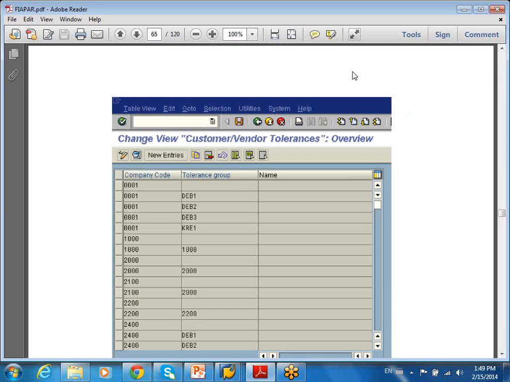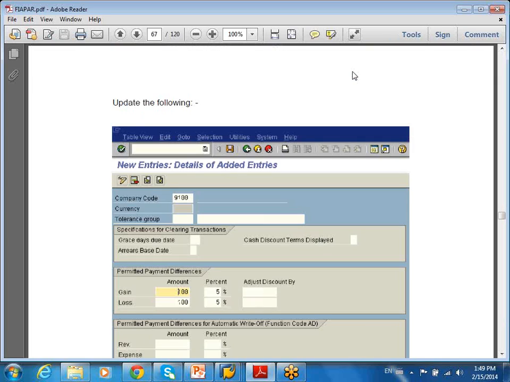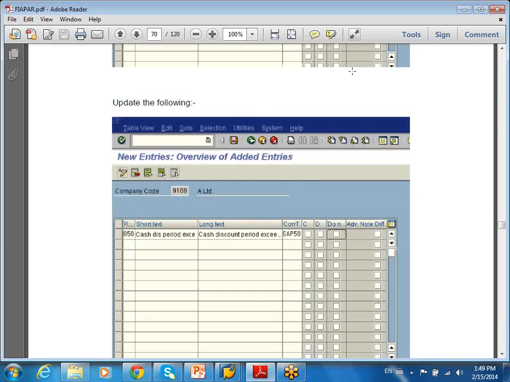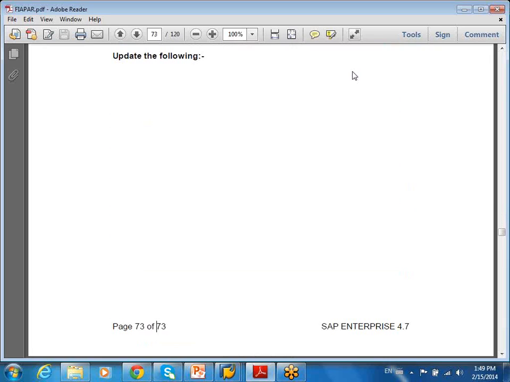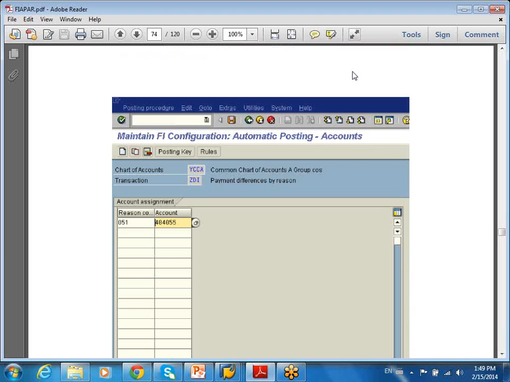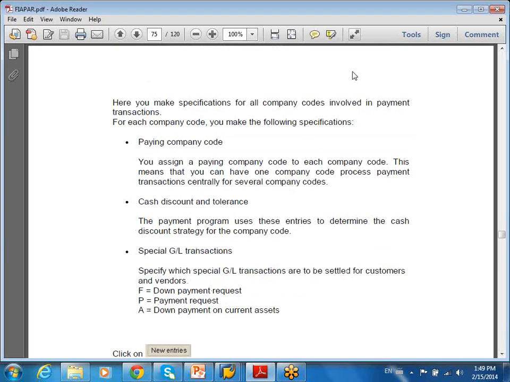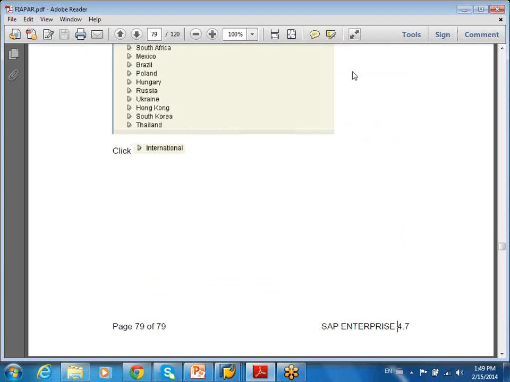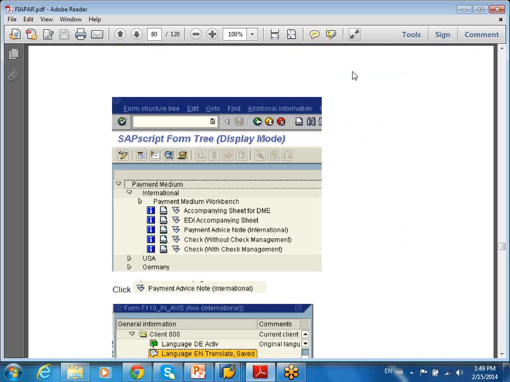And then you have the tolerances, right? Customer vendor tolerances, which we looked at. In this case, for company code, it's at the company code level. Permitted payment difference is $100 at 5%, or you can also have it at the vendor level. Payment differences by reason. This is the FBZP we already saw. And then the last one is actually the forms.